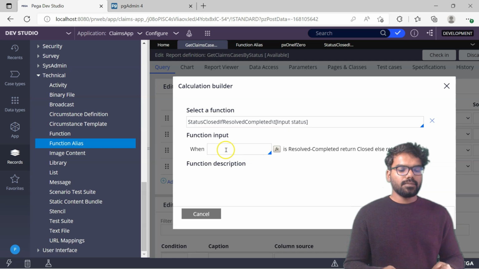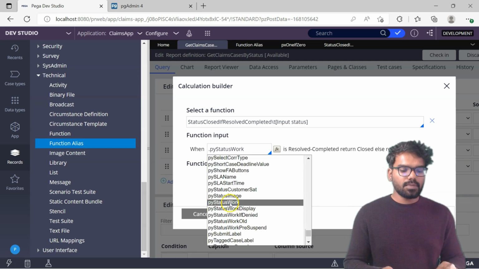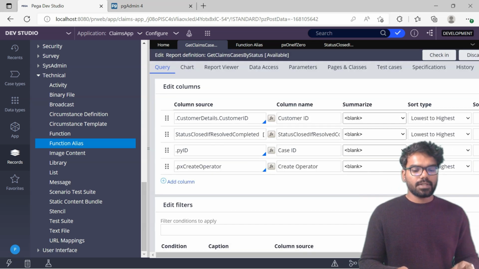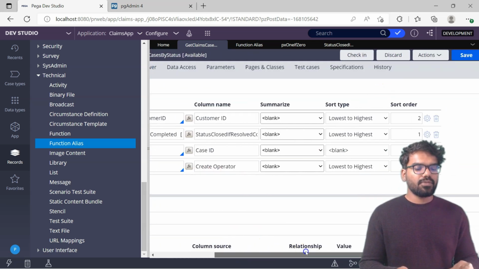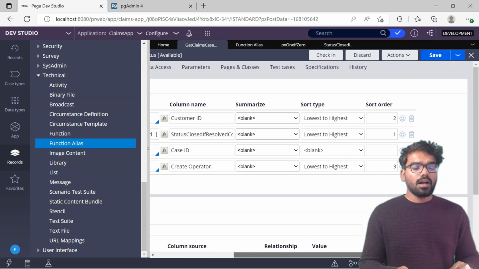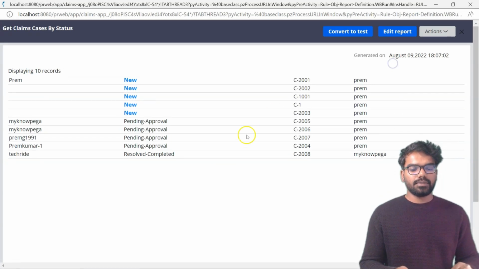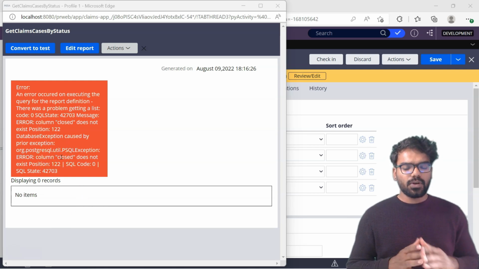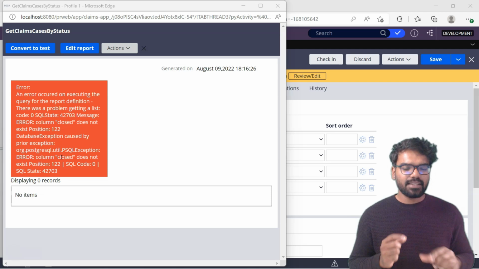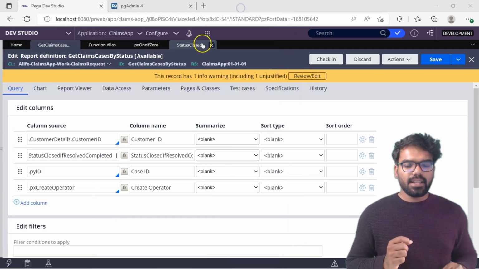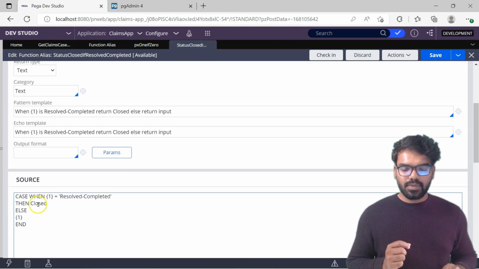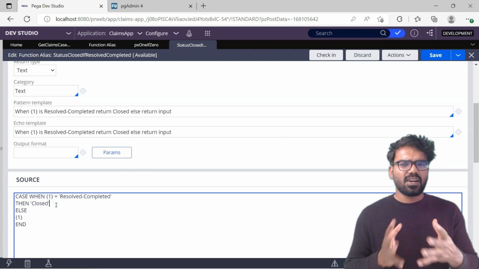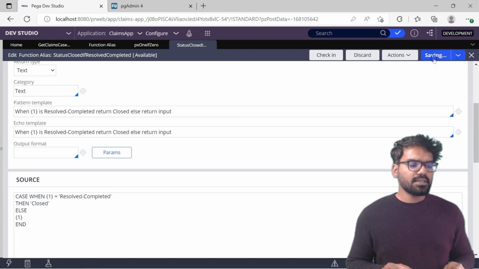This is our status. When this property is resolved, then I return closed. Otherwise, I return the input. Now do a submit. So we have successfully included the function here. Do a save. Now if you run this report definition, we see an error. The error is because it says the column closed. Okay, so it treated closed as the column. I think I didn't include it in a single quote. Let me go there and change it. Yeah, it should be under single quote whenever you specify a string. Otherwise, it is treated as a column or some keyword. So let's change this to closed.